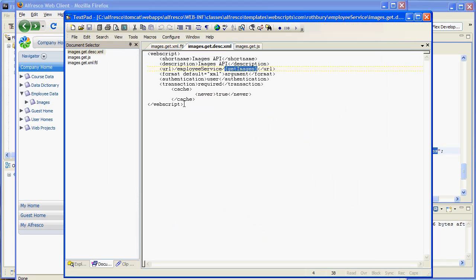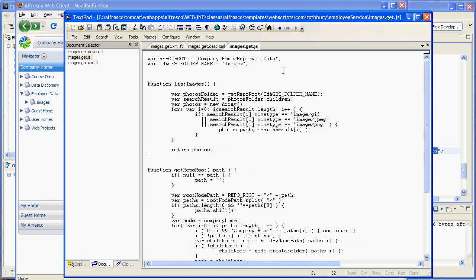Let's go back to our web script. Here's our JavaScript. The first thing our JavaScript does, it creates and assigns these variables. We could do this differently, but because this is written to be extensible, we have these variables up here. We have company home /employee data. We recognize that from what we looked at in the Alfresco UI. And then we have the images folder name, which is images. So if we concatenate this all together, we'll have company home /employee data /images. We'll see that in a minute.